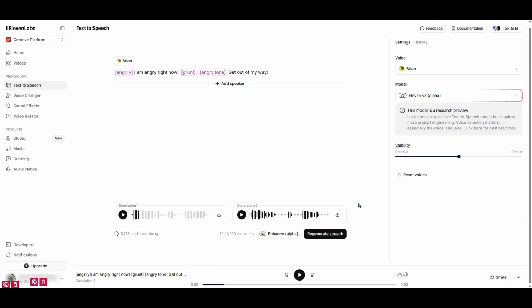After the audio has been generated, the next step is simple: download it. ElevenLabs provides a user-friendly interface where you can easily save your audio file to your device. Make sure to take note of where you're saving it so you can locate it easily in the next step.